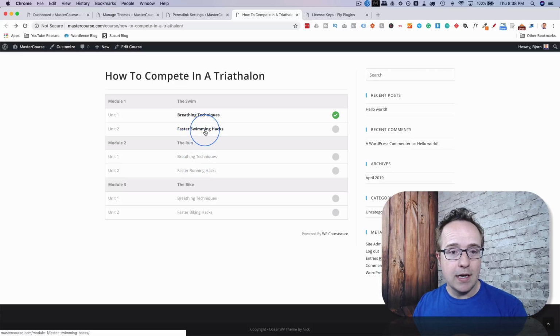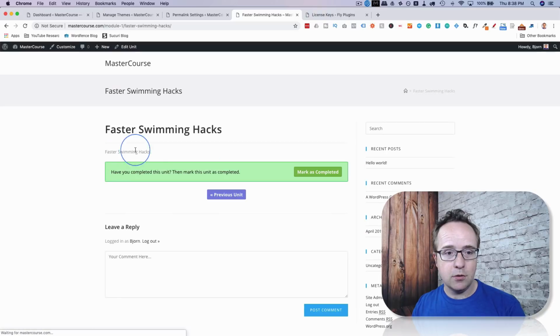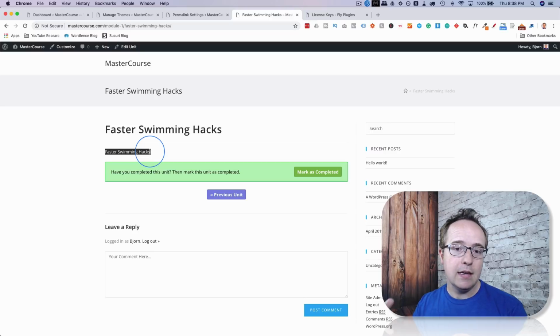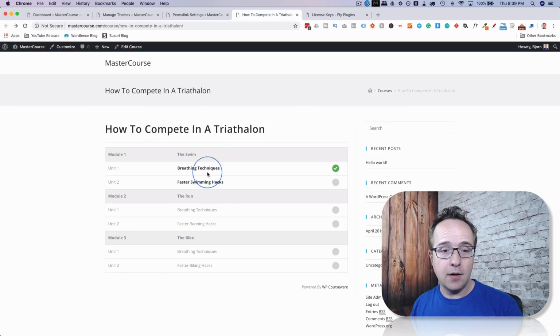And people can progress through the units as needed. And of course, in the WYSIWYG editors, I just added a couple words of text. It's faster swimming hacks. So you can add videos in here, you can add pictures, PDFs, whatever media you need, you add into the course units and even the modules as well. And people can consume that content and learn. And if you don't like how this displays, you can spruce it up with some CSS.